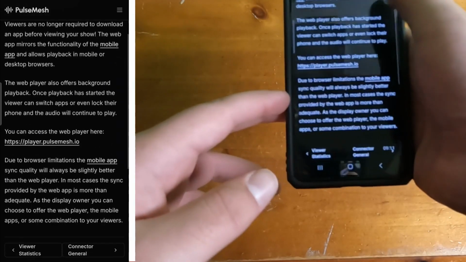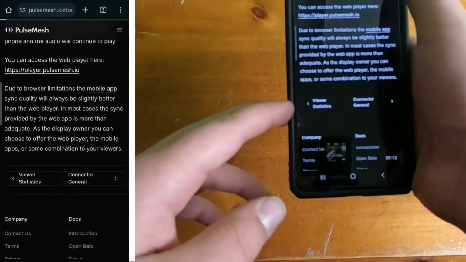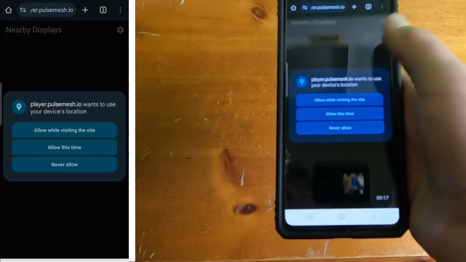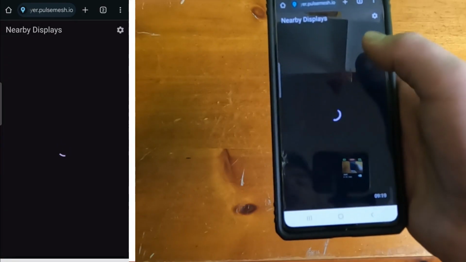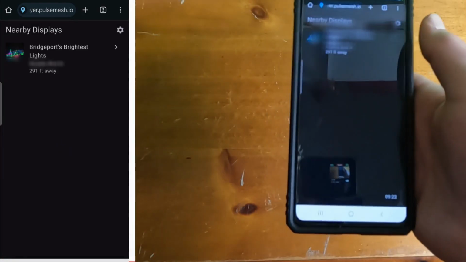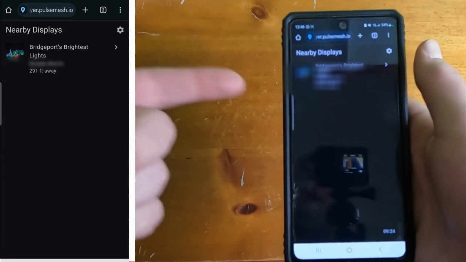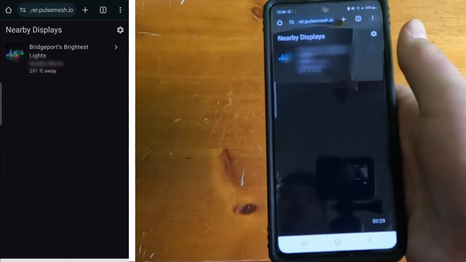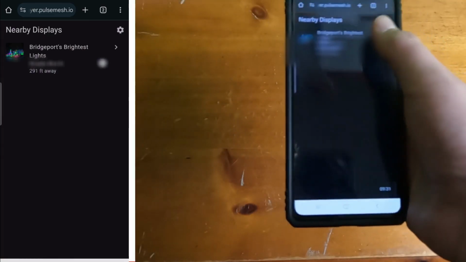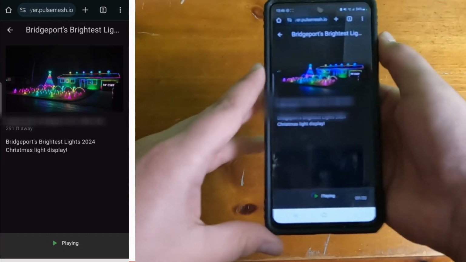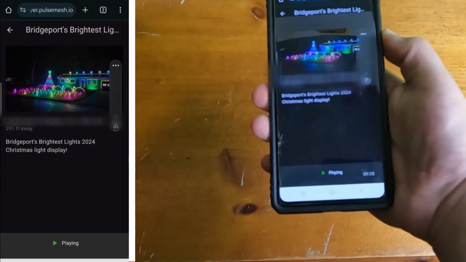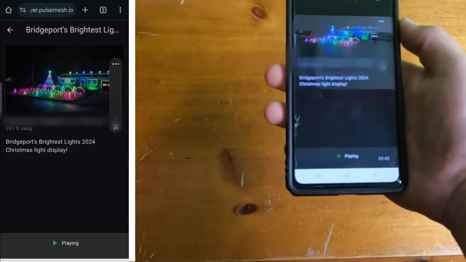And if you hit that, you can click player.pulsemesh.io. Give it a second to load. You have to hit allow to use the location, and there it goes. It finds something. So that might honestly be even simpler than using the mobile app, because sometimes people might not want to install something. So you can just give them a link, and it works the same way. Just hit it, and now it's time for yours. And there you go. Now you can hear it playing, and it's as simple as that.